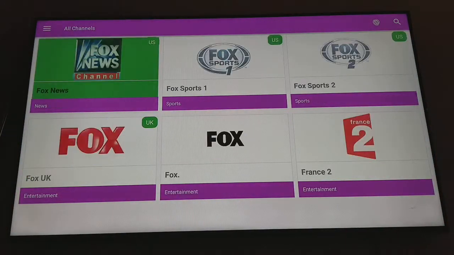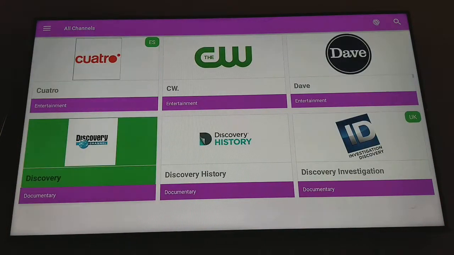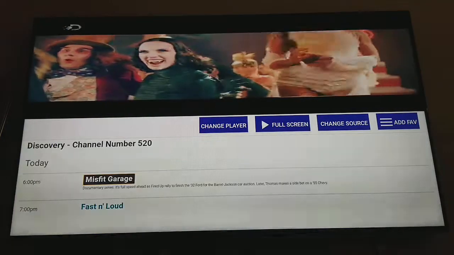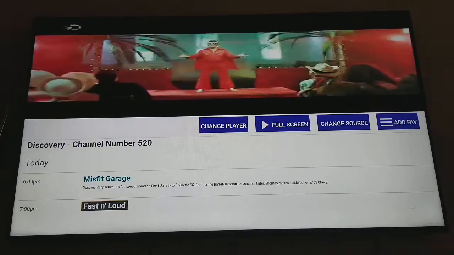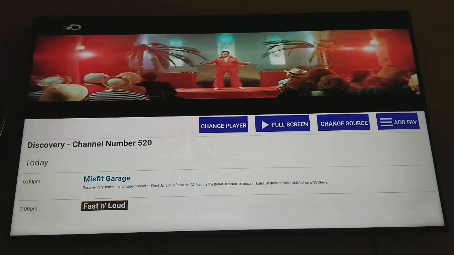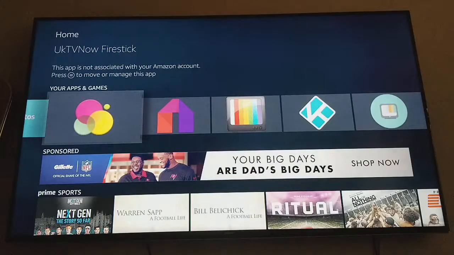FX, and that's pretty much it as far as this. Just pick and choose, and it's live TV. No longer need cable. You got your movies, you got your TV shows.